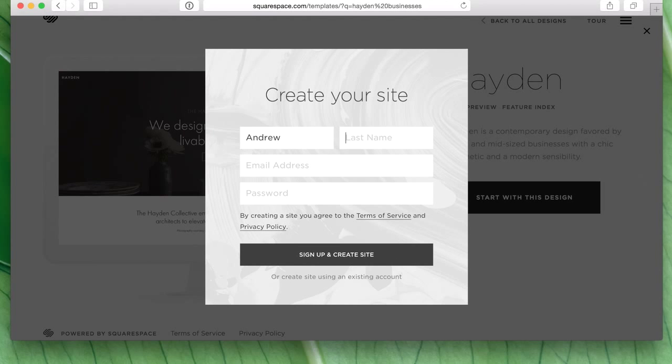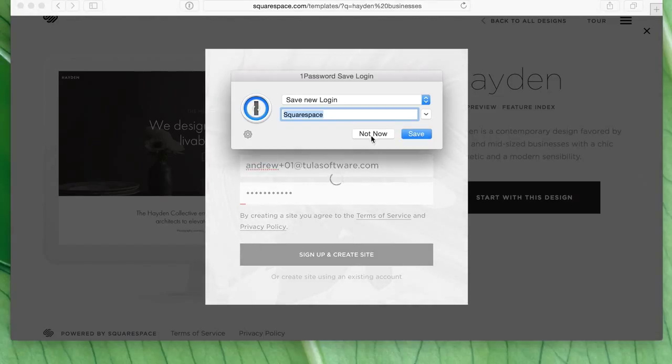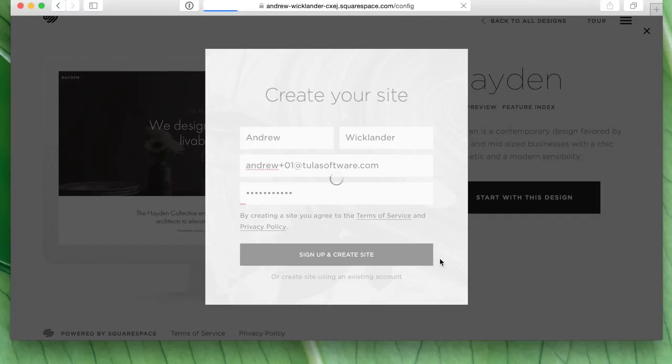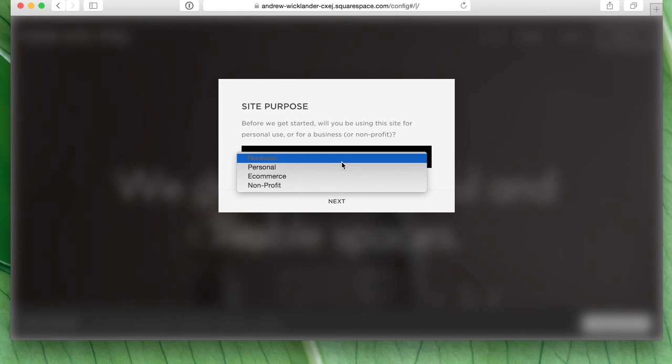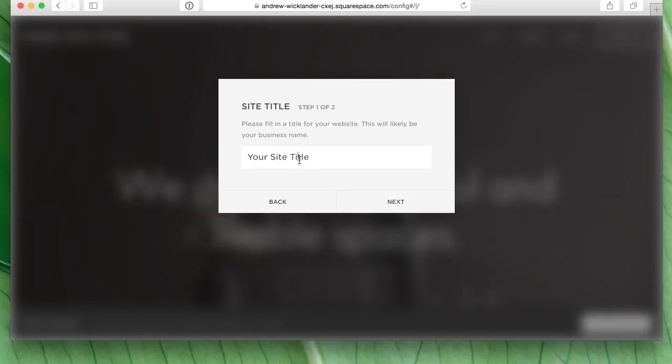I'm just creating my account now that they've had me choose my template. And the first thing that we're going to do is just get our pages set up the way that we want. So they have some of these options to select here. Just kind of get through these.